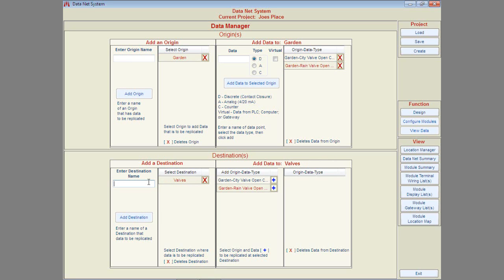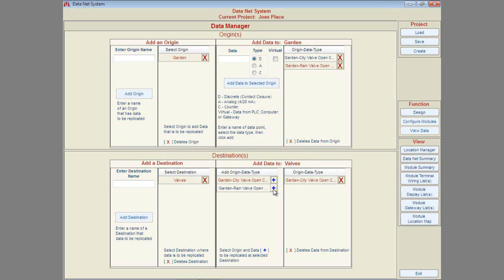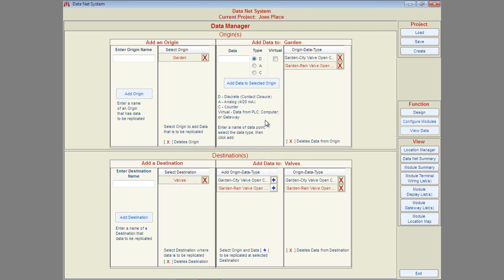Next, he selects valves destination and the city valve open close from the add data section. When he does this, a select type of destination menu pops up. Since he will be controlling a valve, he selects replicate. He does the same thing for rain valve open close. Joe has just designed his first wireless data net system and is so amazed and excited that he decides to expand it.